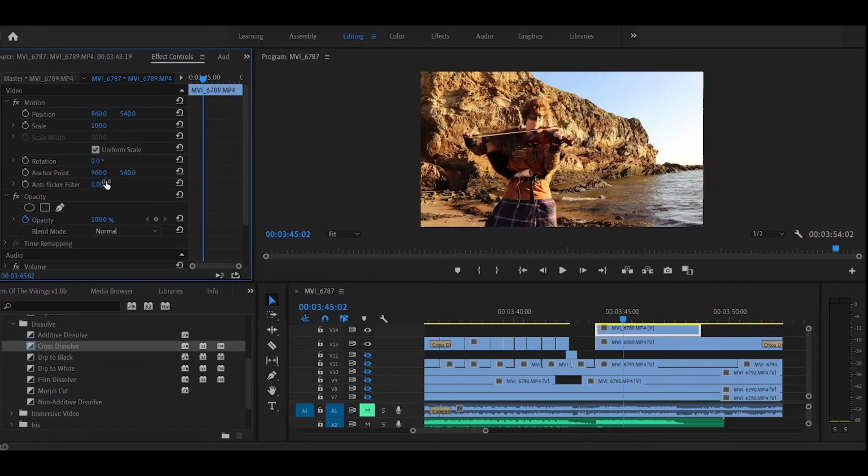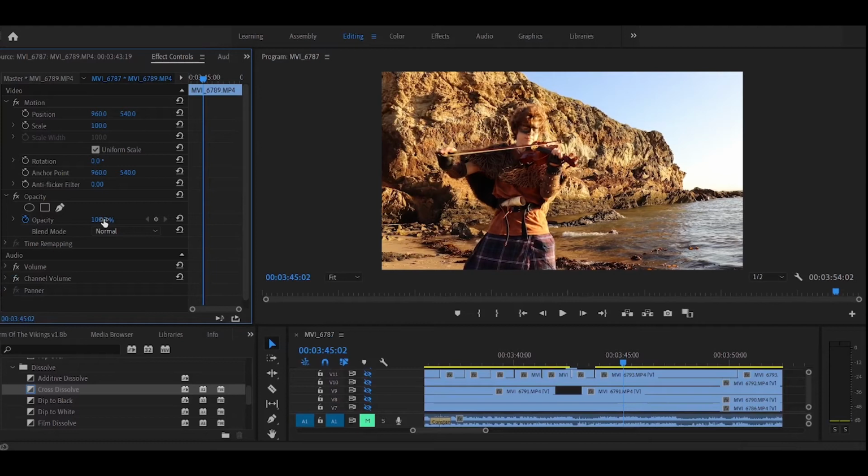And then down here is where we have the opacity. So this is something which I use quite a lot. At the moment the opacity is 100%, so we can see the full image. If we want to reduce the opacity, then we can either type in or click and drag.